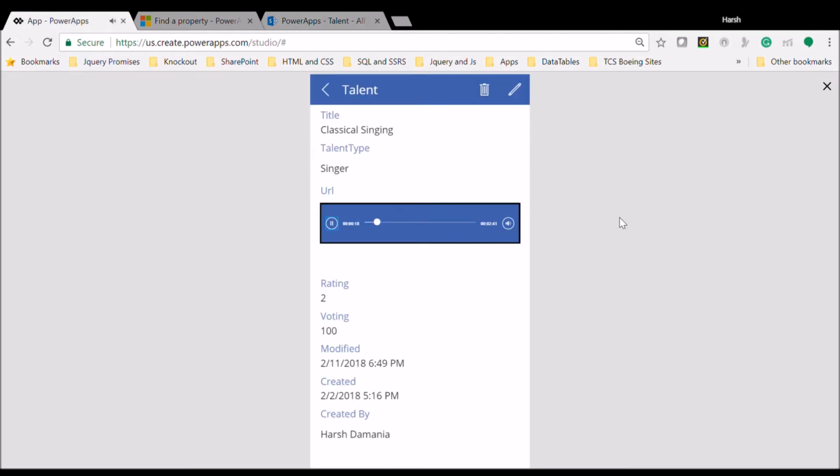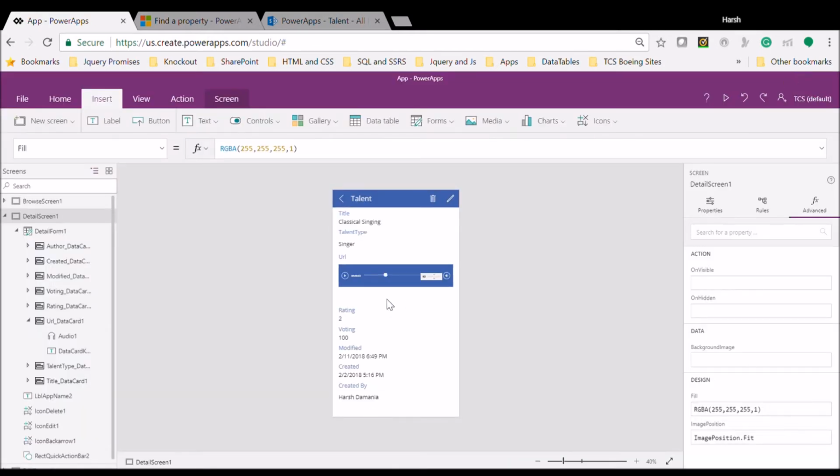Okay, so now you can use this audio control for playing your audio files. It supports many kinds of audio formats, and I can pause it, I can change the volume, I can go forward and backward. So these are the options which are available. Okay, now let's close this.